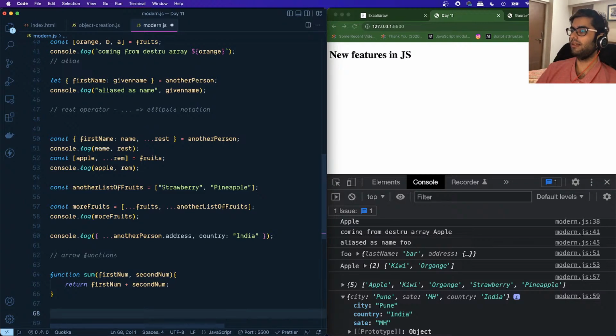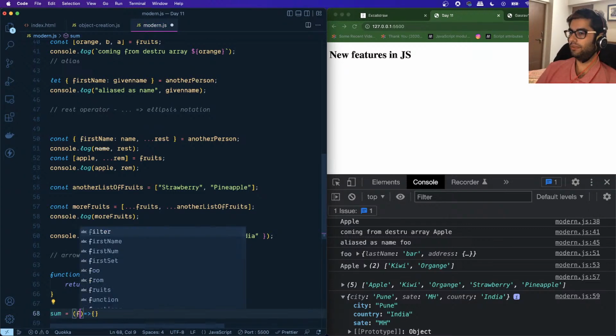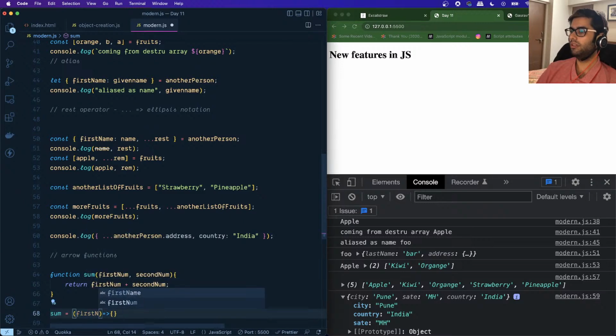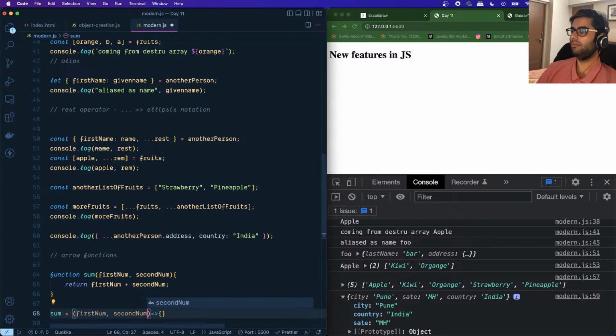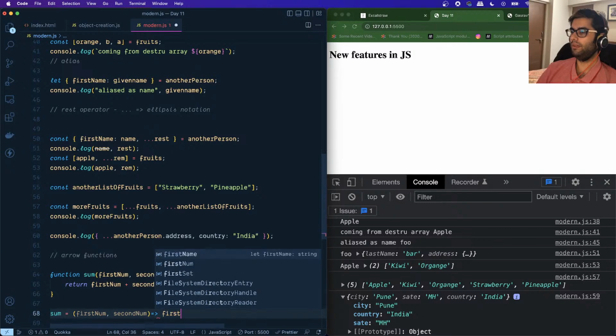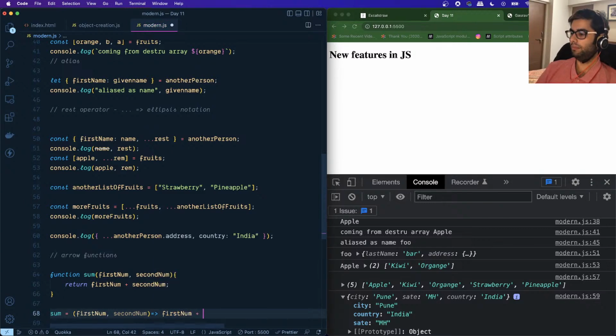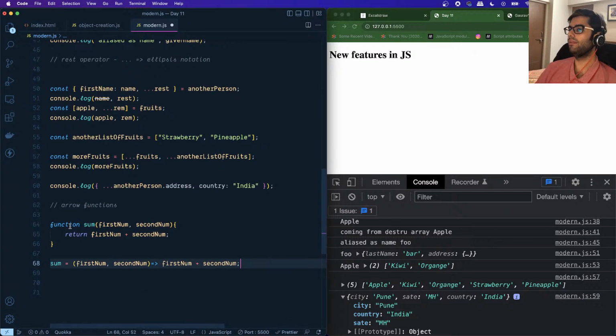sum equals, okay, it accepts two parameters, first num, comma, second num, like this, okay. And I can just say first num plus second num. So this is the shorter way of writing the same thing basically.